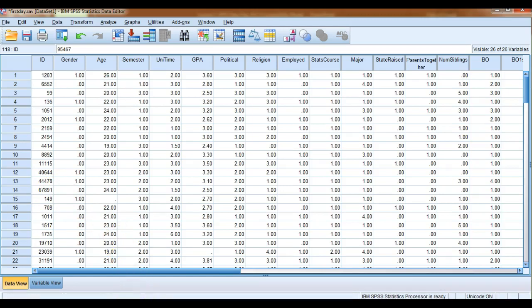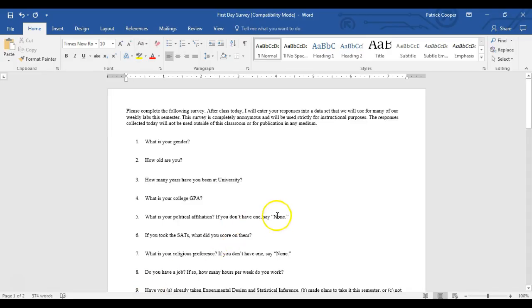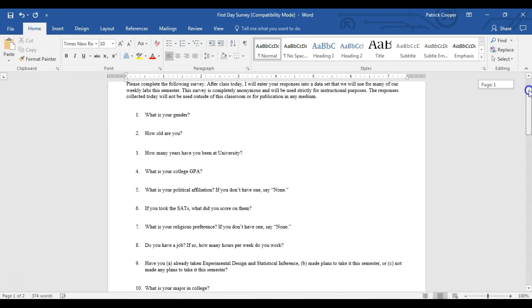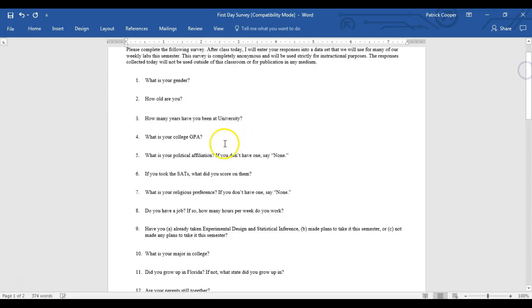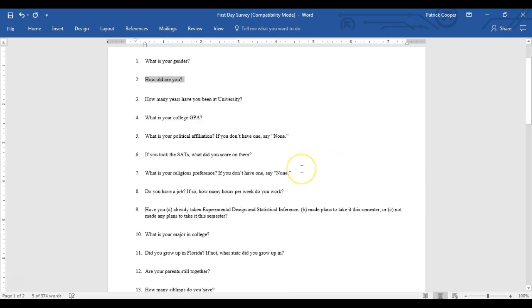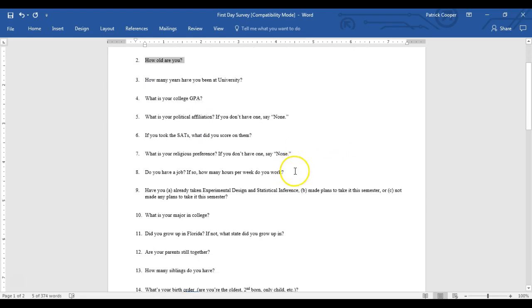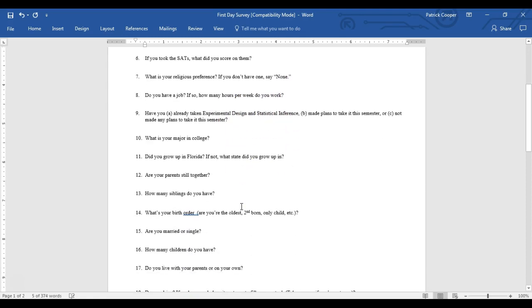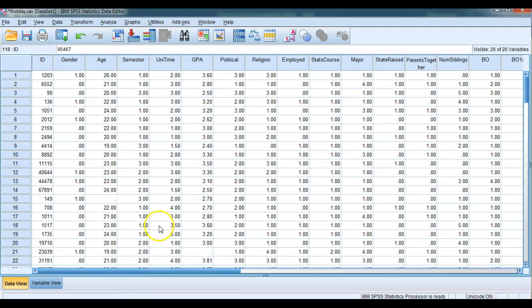Just for your reference, I'll pop up the questionnaire. The questionnaire looks like this, and I will ask you to do this if you want in another class period. You can see here, we just ask students their gender, their age, and all of this different demographic information, such as what is your job, do you have any experience in taking research methods or statistics, and so forth. So you can see that the questionnaire you see here actually translates to the data set that you see here.